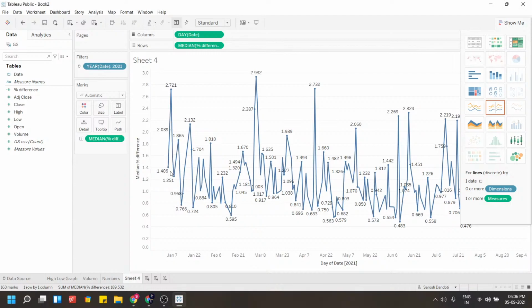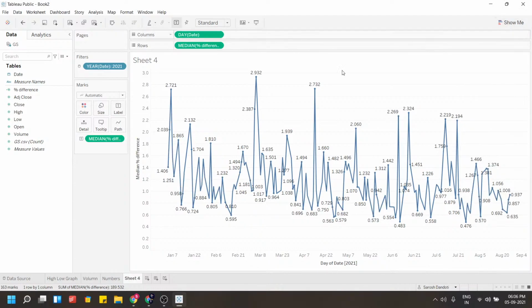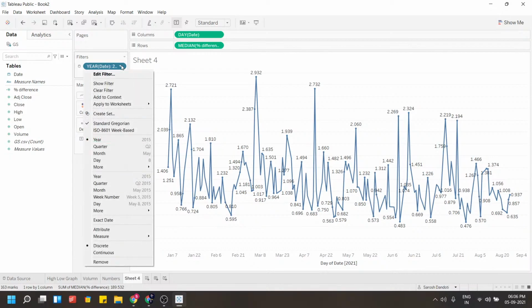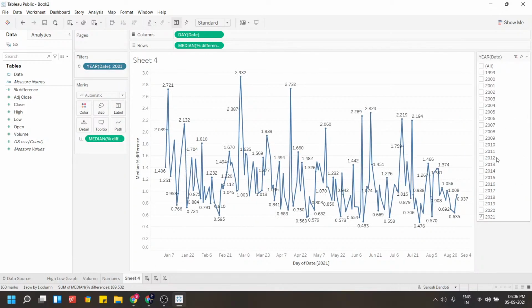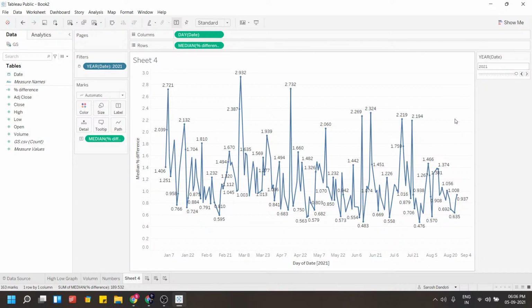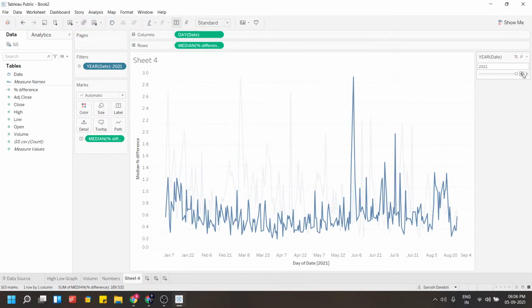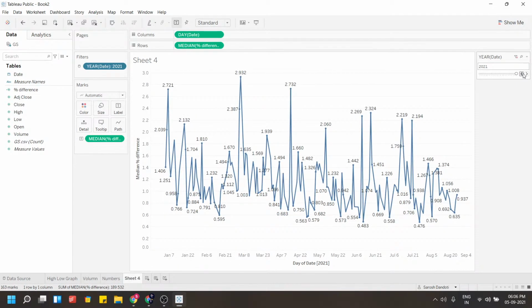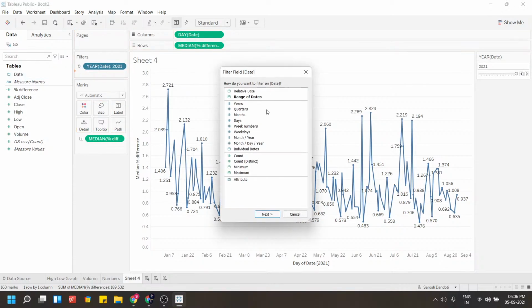Yep, so this is very ugly. We definitely don't want it this way. Show me the filter. Okay, it's only selecting. Yeah, okay, so this is a very ugly one. I want to change this to show me only for that month. So I'm going to go ahead and create another filter, months.